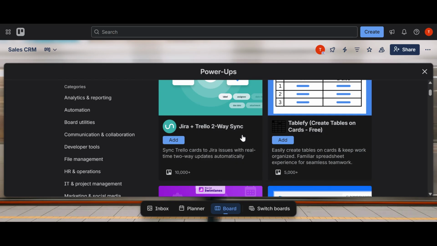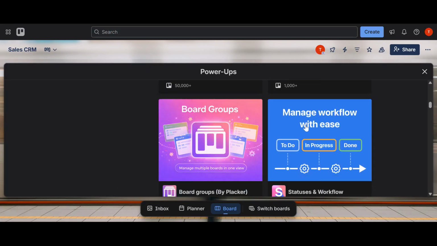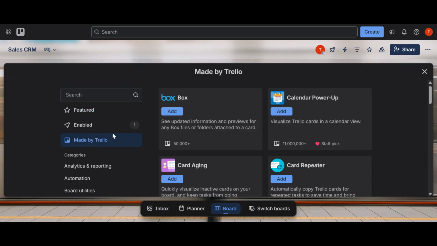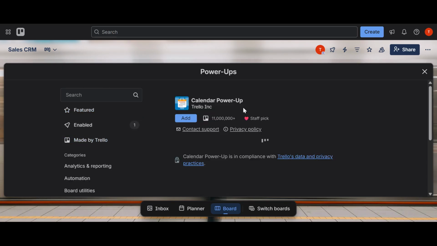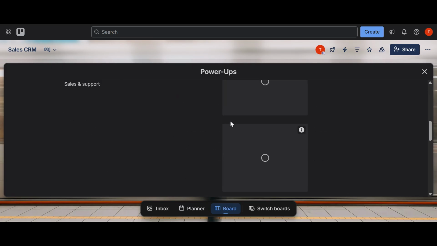Popular power-ups include Calendar View, which lets you see cards with due dates in a calendar layout, Google Drive for attaching files, and automation tools like Butler to create rules and commands. Click Add next to any power-up you want to enable. Depending on your Trello plan, you may have limits on how many you can use, so choose the ones that best support your workflow. And that's it.